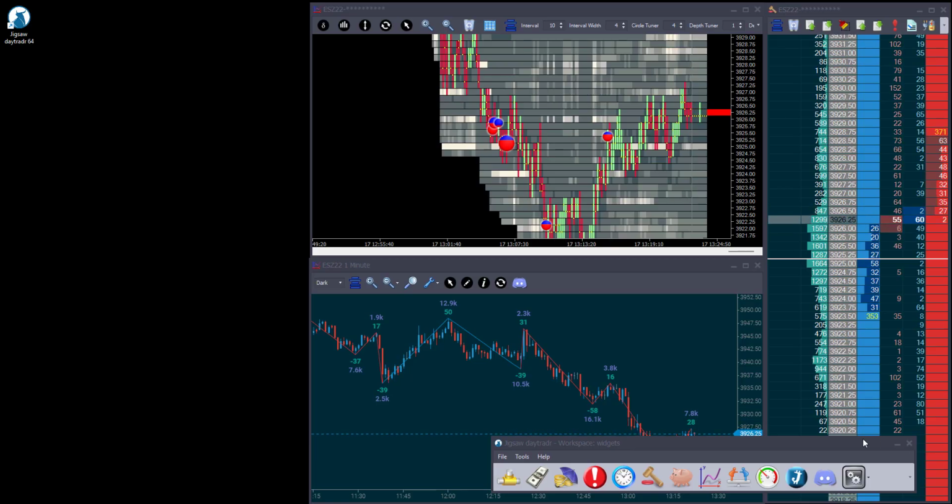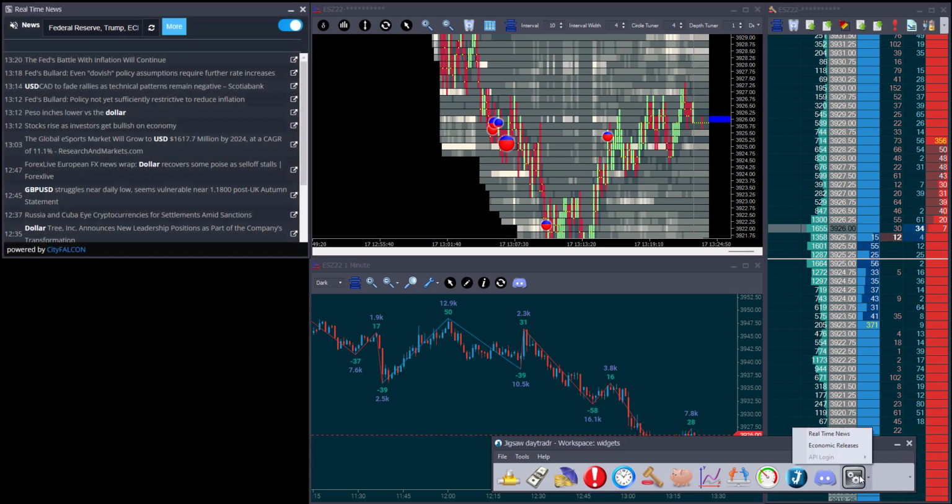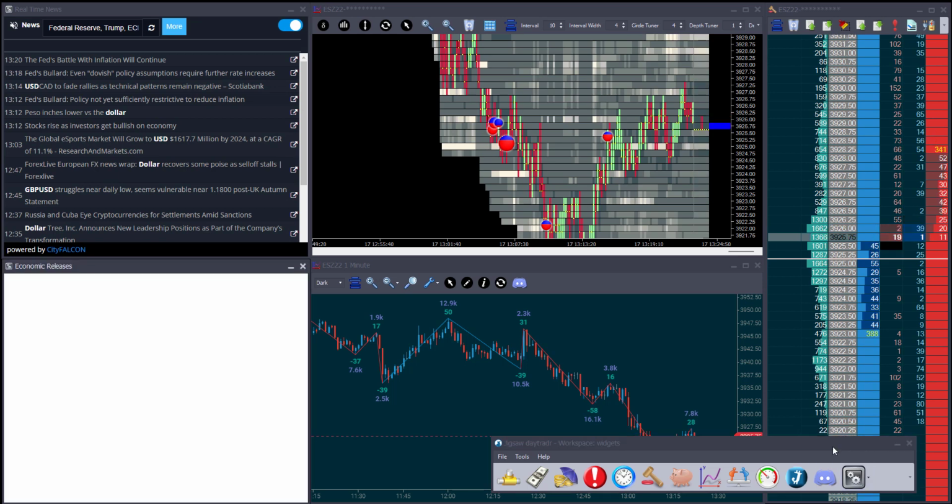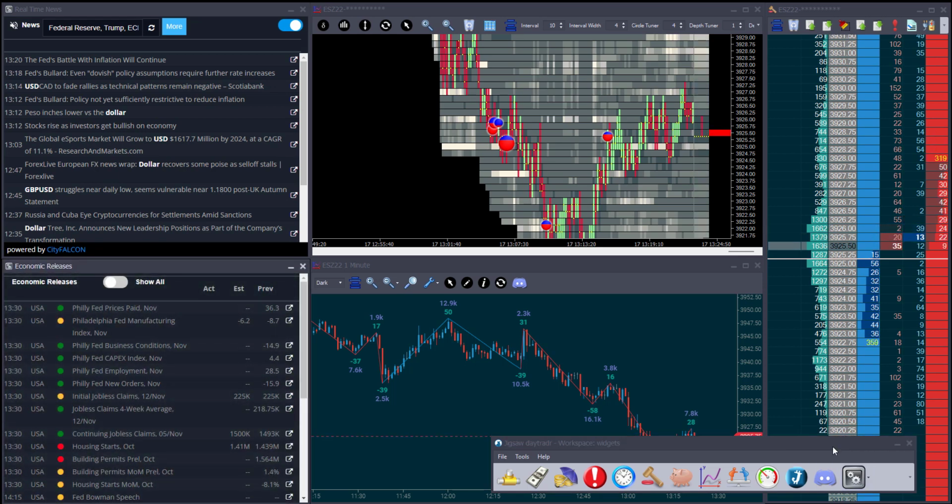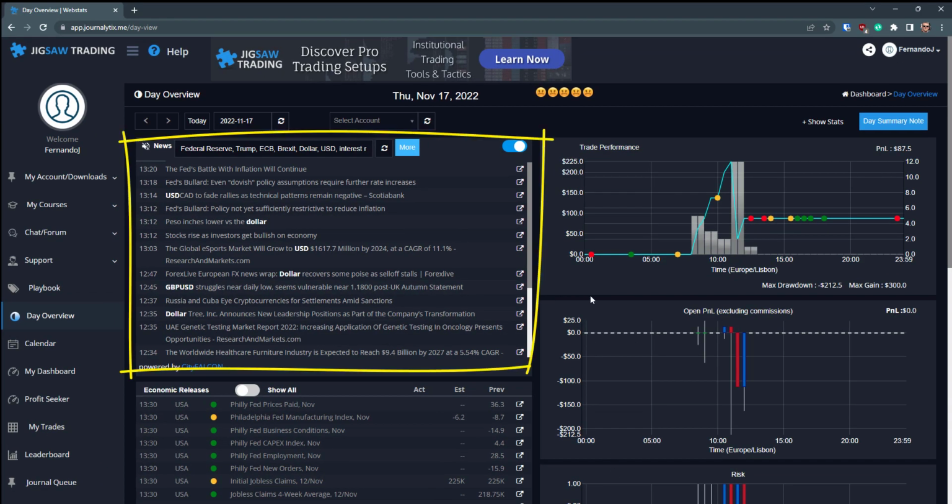Hi all! Today we'll be looking at the widgets. These are cloud-based services that are available within DayTrader. We have two widgets available, the real-time news and economic releases. For those of you already using our cloud-based platform Journalytics, these widgets will be familiar.